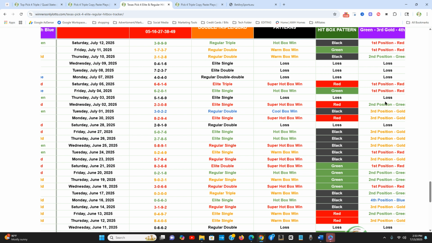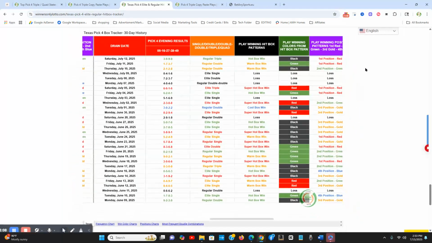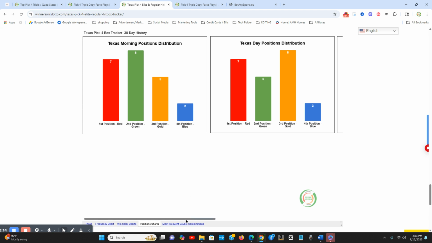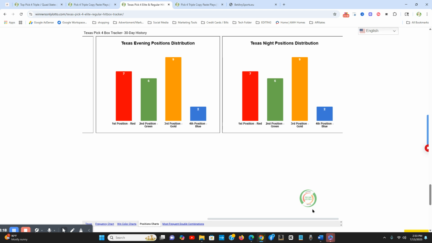Oh my goodness. So first and second position clearly leading in terms of digits returning in positions over the last couple of days. Now I can also read that data by simply clicking on position charts, sliding this data over, and I can see Texas in the evening and at night. Look at this. Go red. First place, third place. First place, third place.